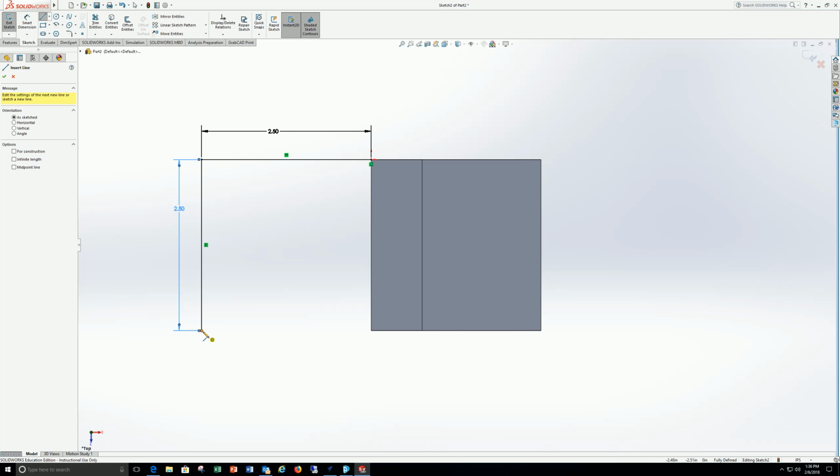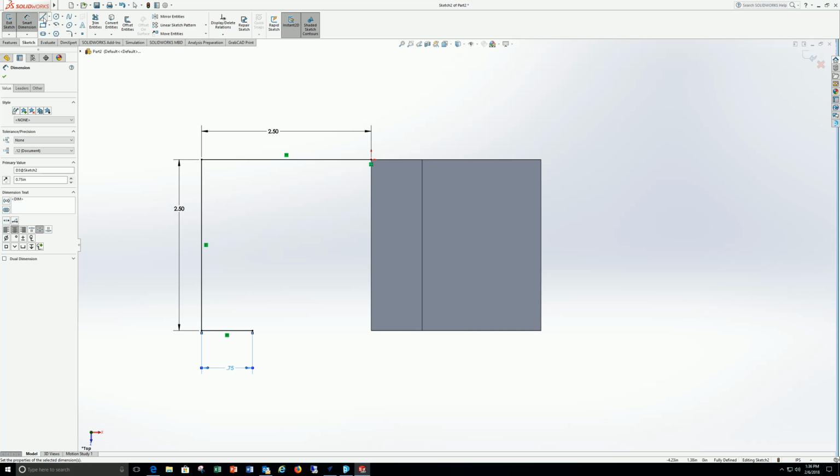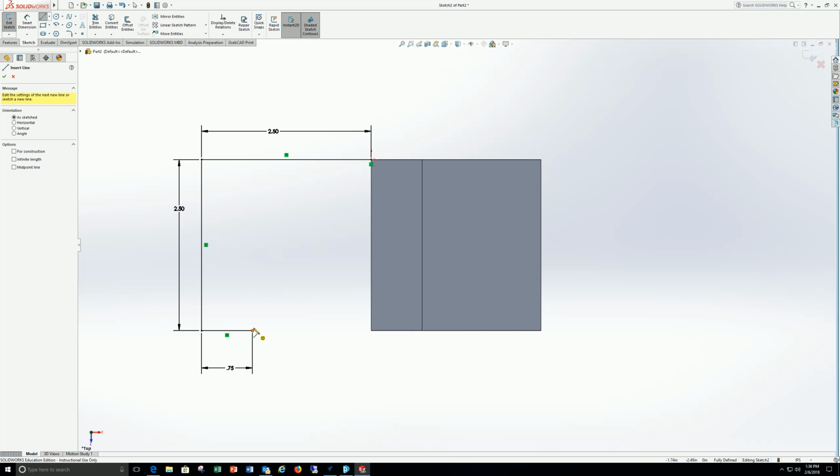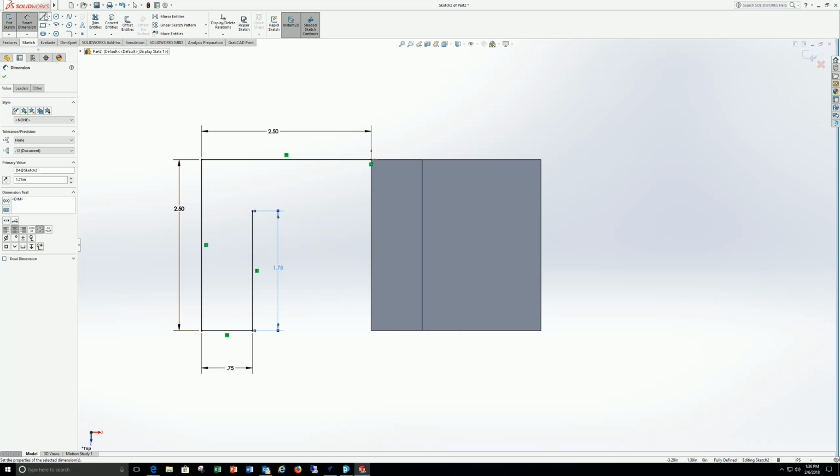Line, click it, smart dimension, and these are all left clicks. 0.75, enter. Line command, up, click it, smart dimension, 1.75, enter.